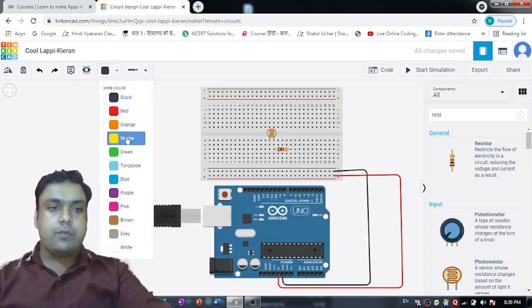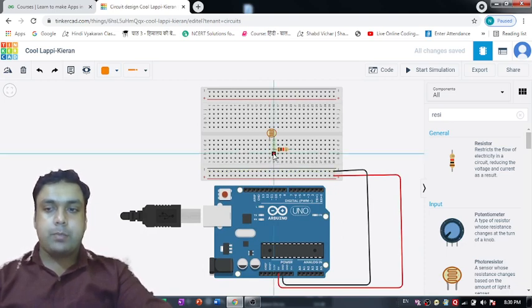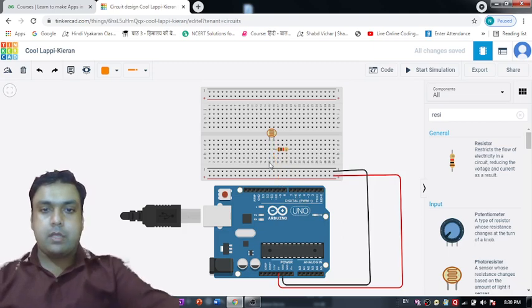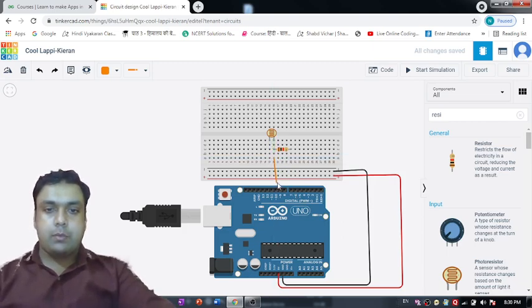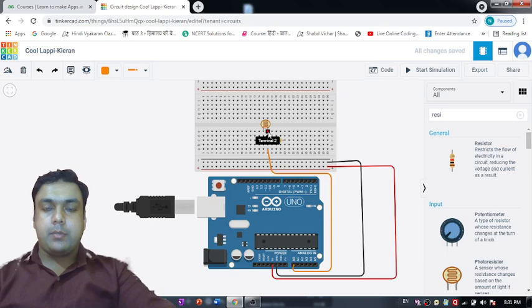Let's make use of some other color wire. How about orange? Yep. So I am connecting this pin, or else we can use the last pin with this analog pin of Arduino Uno R3 board. So these are the power pins and these are the analog pins. It's written clearly over here, right? Okay, so terminal 2 I have connected to this A0 pin.